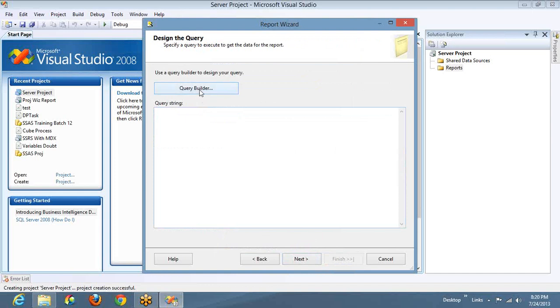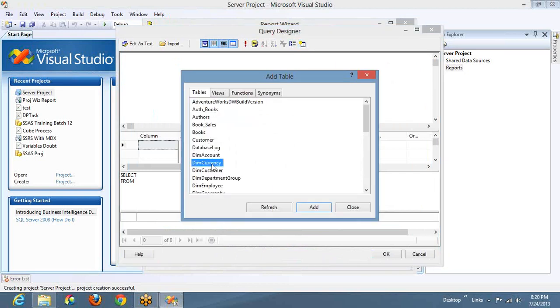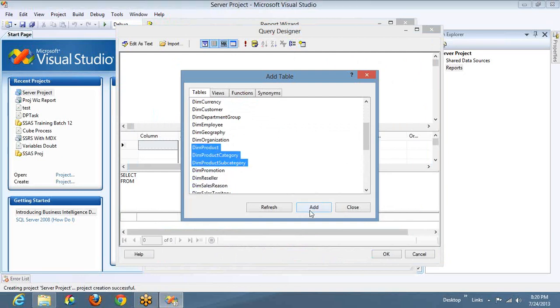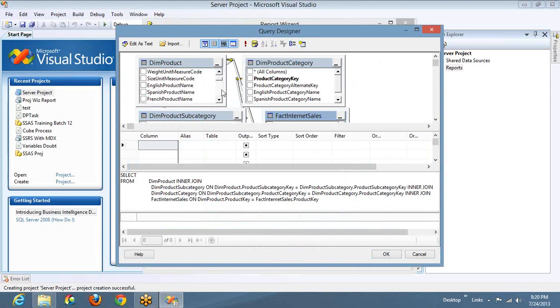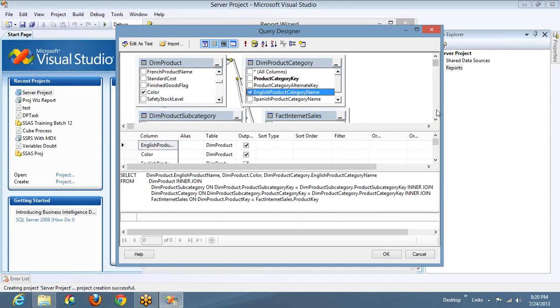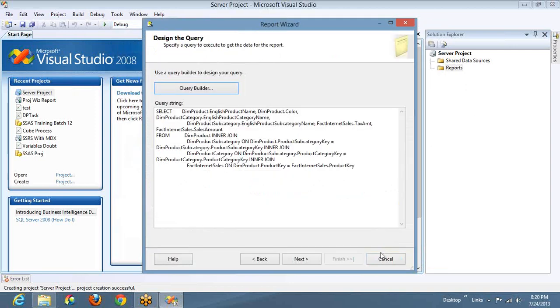And in the query builder, I don't have that query. Let me create it. So add the tables. I want dim product category and dim product subcategory, and I also want fact internet sales. And from this set, I'll take the required columns like English product name, and the second one was color, and here English product subcategory name, and here subcategory name, and from this I have taken sales amount and tax amount. This was the query I generated yesterday, right? So now this is done.